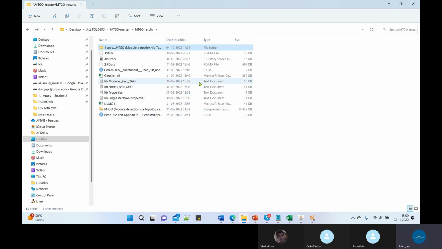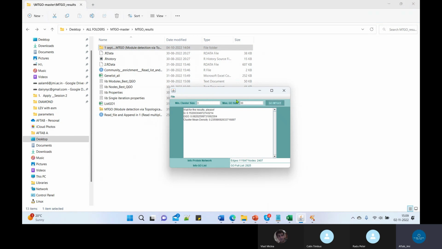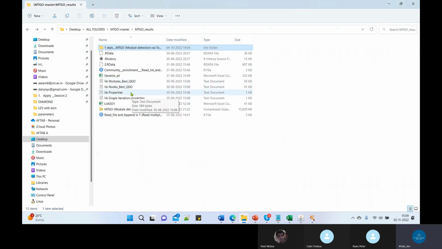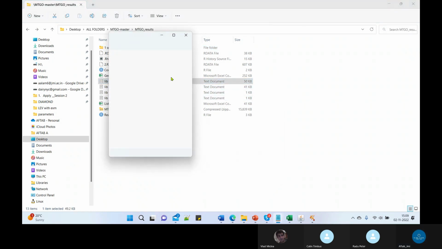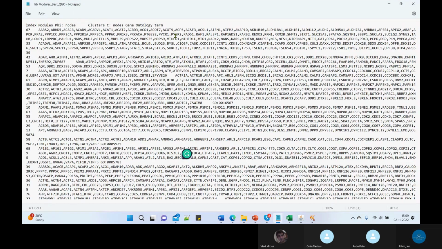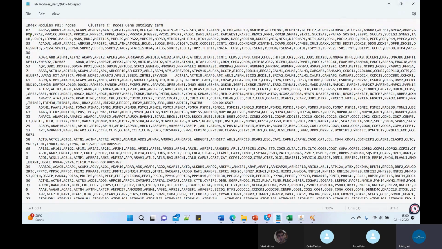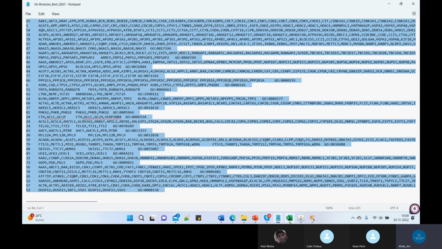I will show you the old result, which I have run already, because it may take more time. These 4 files will be generated after running this query. So the first file is like this one. It shows the number of proteins involved cluster-wise. Like cluster 1, if you open it.